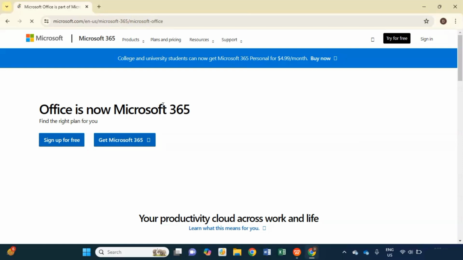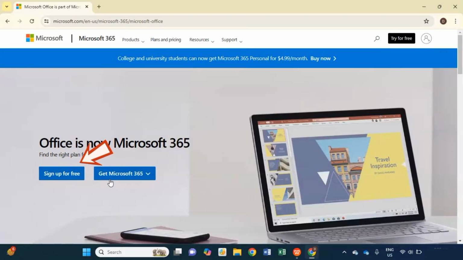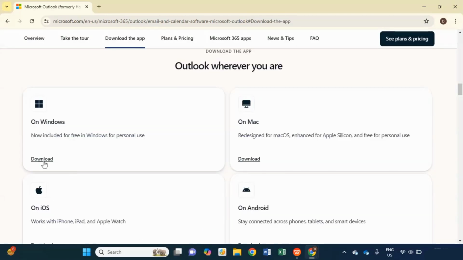To download the Office app, you need a Microsoft 365 subscription. If you already have one, click Sign in and log in with your account. If you're part of an organization with a subscription, sign in accordingly. Otherwise, click the Get button to subscribe.